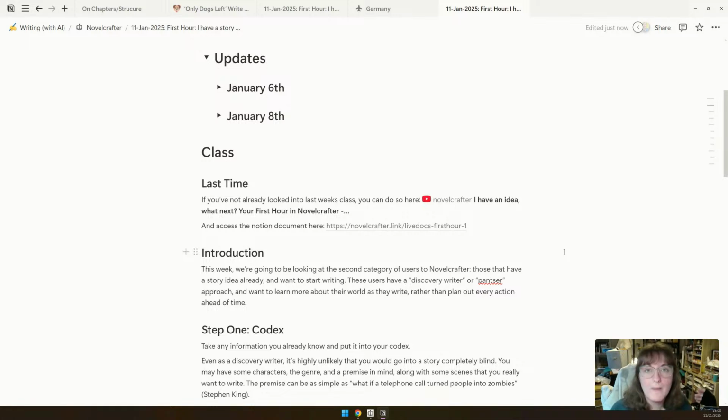But even if you're not a pantser or discovery writer yourself, you might find some of these tips helpful to amplify your own process and get an idea of the different ways that you can use Novelcrafter. You can think, okay, if I can use Novelcrafter to do that, can I use it to do this thing that I want to do? And play about with it yourself. So we're building up confidence.